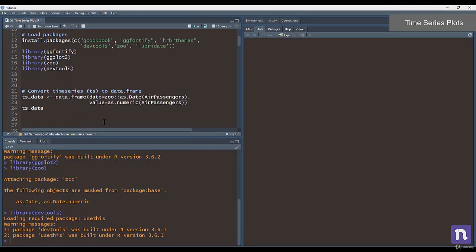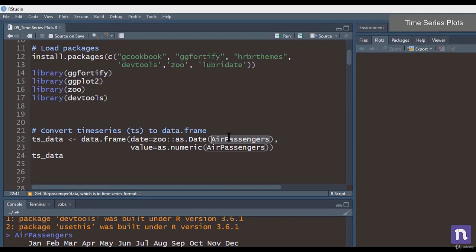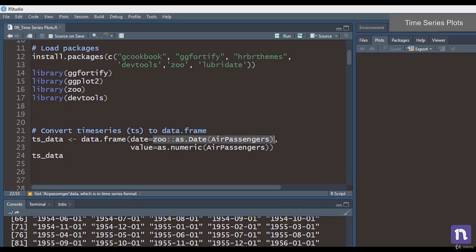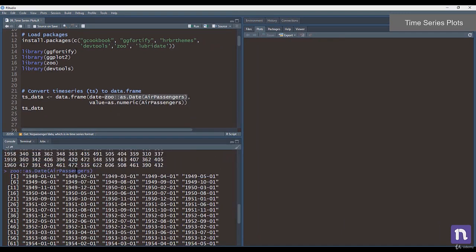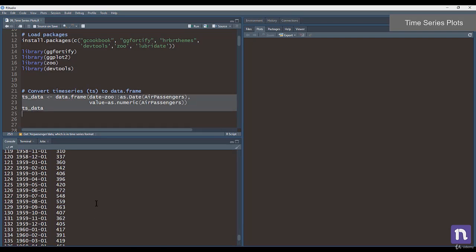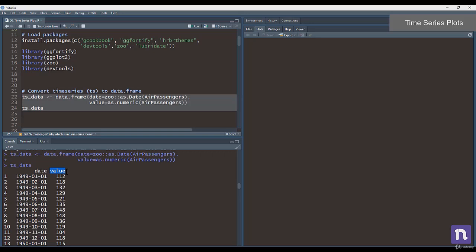Now the first step is to convert AirPassengers, this is the data, to a data frame format. The data frame I am creating is going to contain two columns, one for date, the second column for value. To get the date of the AirPassengers time series, I'm using the zoo package's as.Date function. It converts the dates of the AirPassengers time series to a date vector. Running this, now our TS data contains a data frame of the date and the value itself.